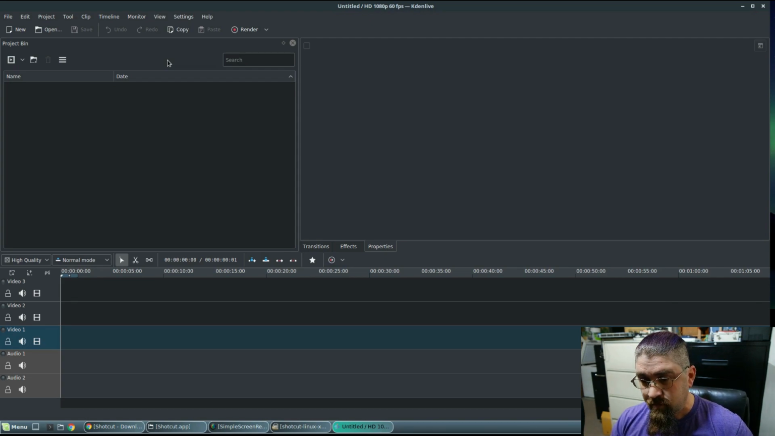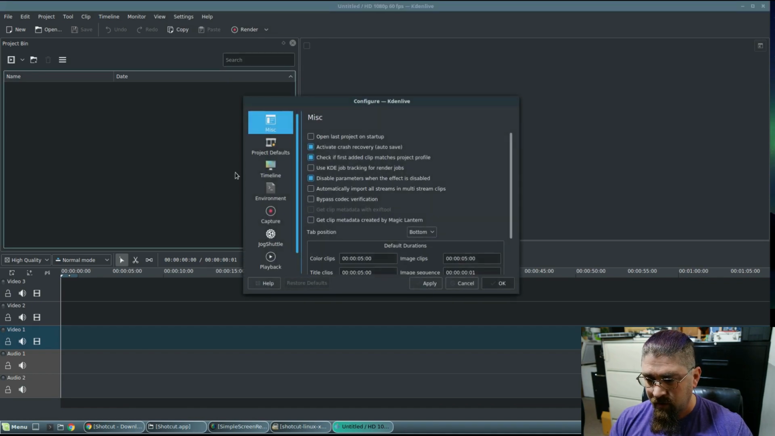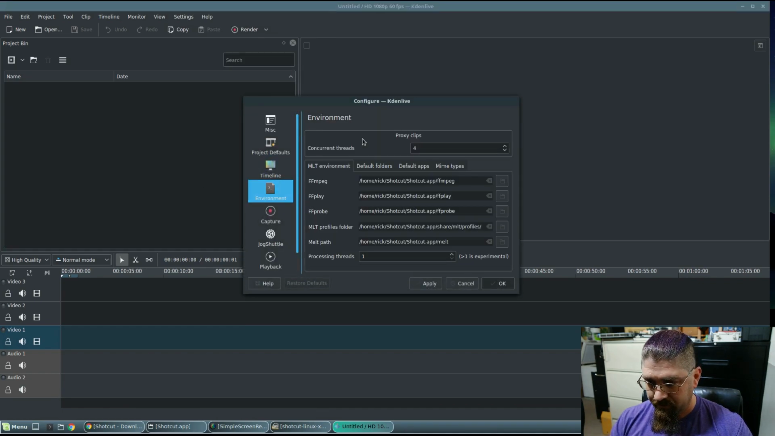So the only thing, now that we have Shotcut installed in there, the only thing you need to do is go into your settings, go to configure Kdenlive, go down to your environment variables, and right here, your MLT environment, you need to change these to point to those correct folders that we just went to, the Shotcut, shotcut.app, ffmpeg, ffplay, ffprobe, and your profiles will also go there as well too.